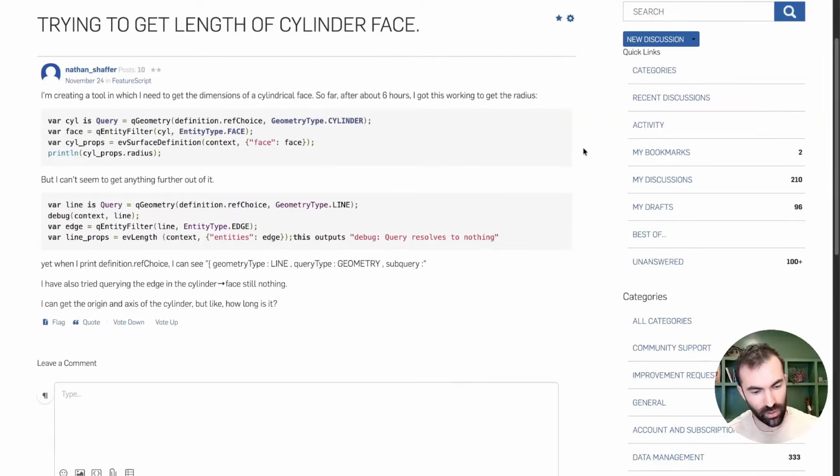I saw this question on the Onshape forum today about how to get the radius of a cylinder. And I thought that this would be a good bite-sized little FeatureScript example that I could do and maybe also help somebody out in the process.